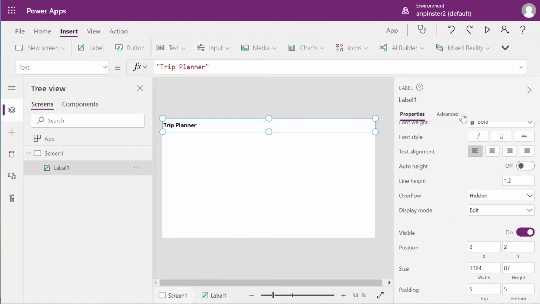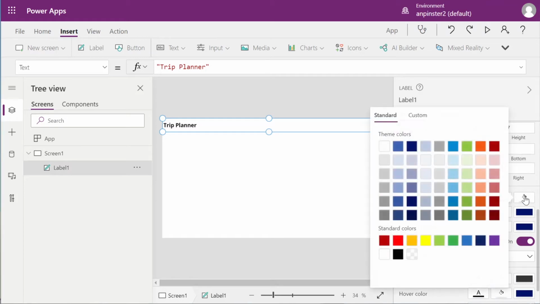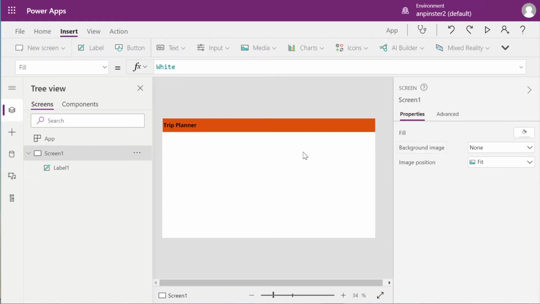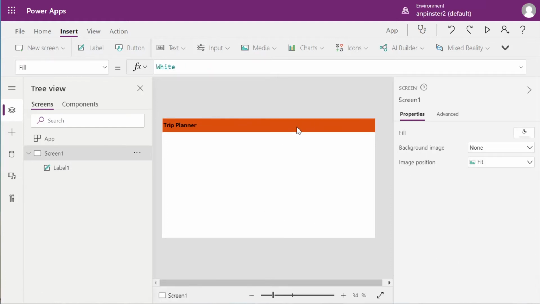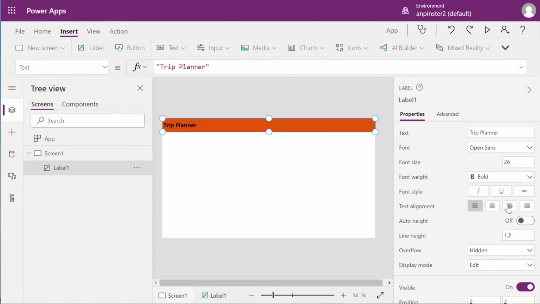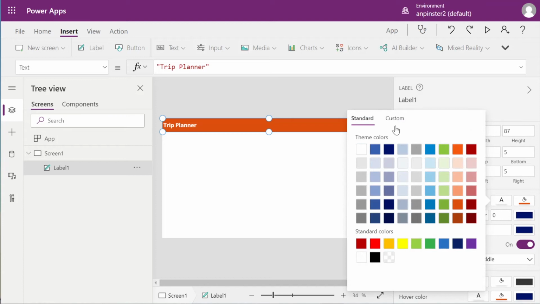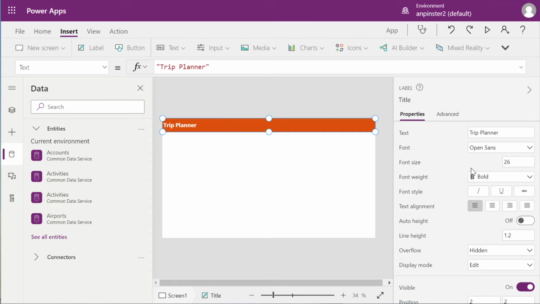And if we want to change the background color, we can go down here, change the background color to maybe orange. And if you see there, I clicked out of it and the properties for it goes away. So I have to click inside. Go back here, maybe change the font, and change the label to title. Maybe center this.